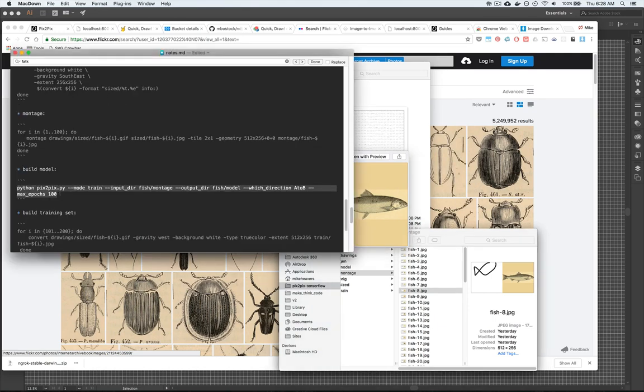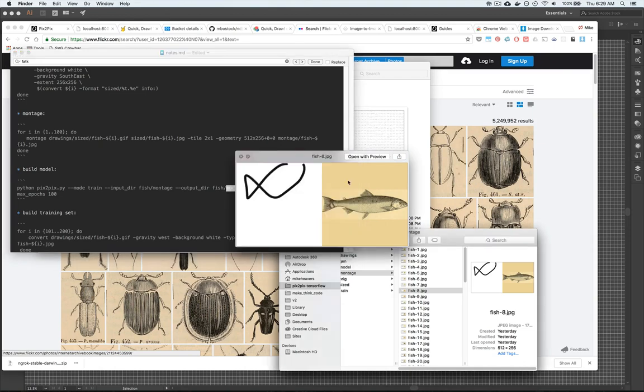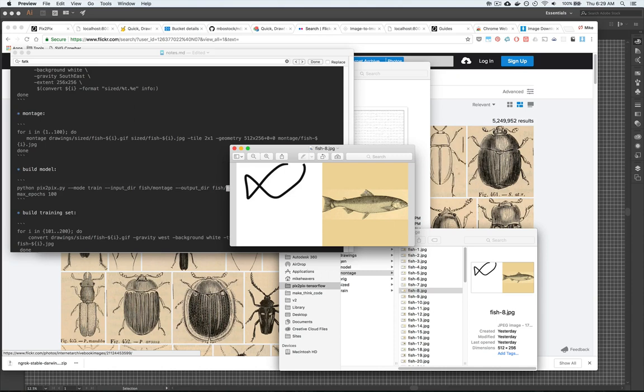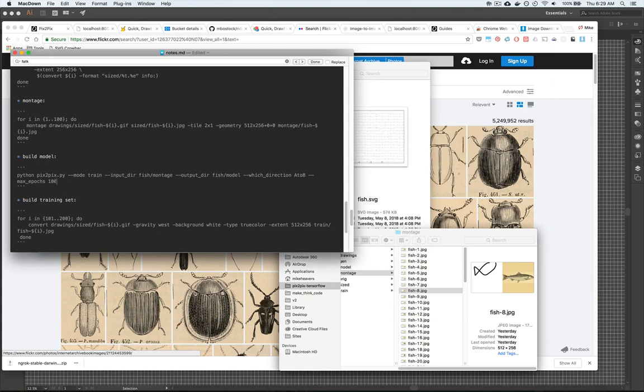So once we've downloaded Pix2Pix, we just go into the directory containing this pix2pix.py file. Mode is train, input directory is our montage directory, output directory is our model directory. Direction A to B means that we're training A images to become B. If our direction was B to A, we would be training these photos to become these drawings. And these are those epochs, or epochs, I'm not sure how to say it.